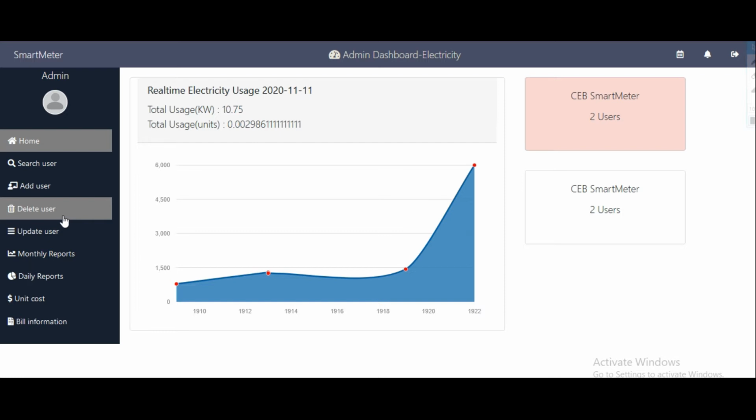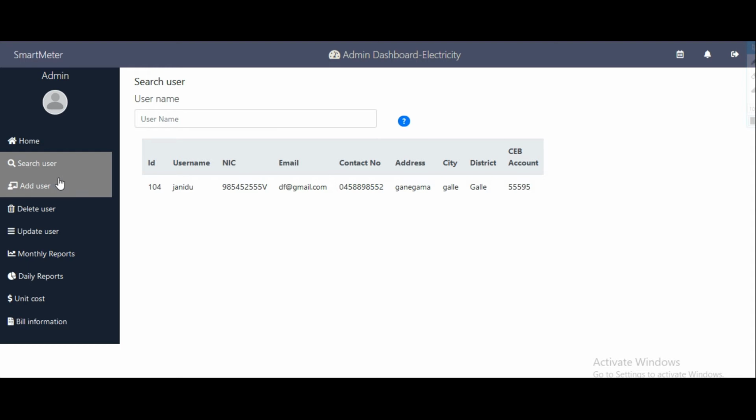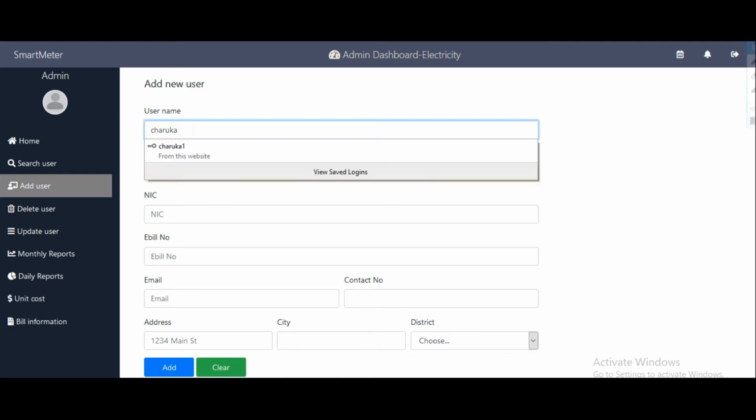By clicking search user, the admin can search any user who added the CEB details to Smart Meter. By clicking add user, the admin can add a new user. This form is validated and usernames are unique.